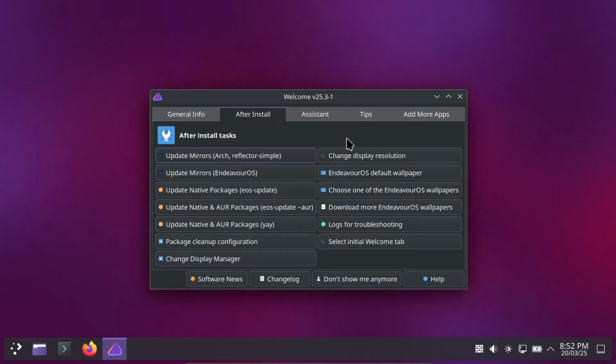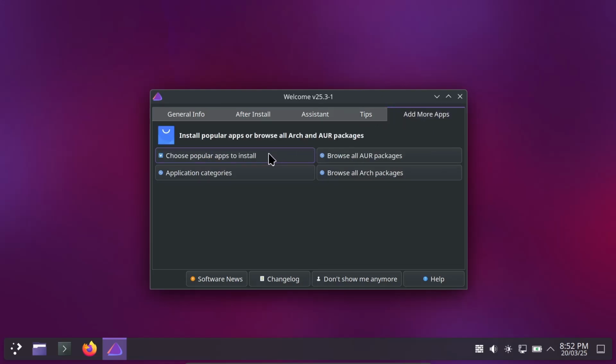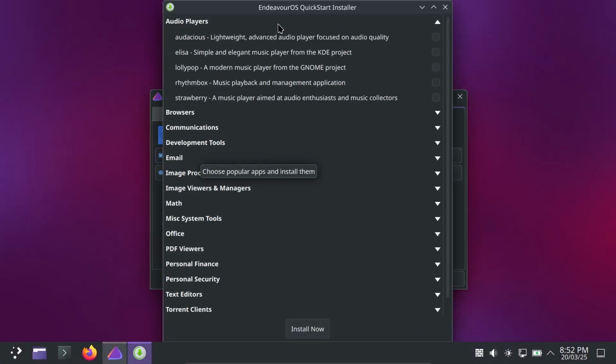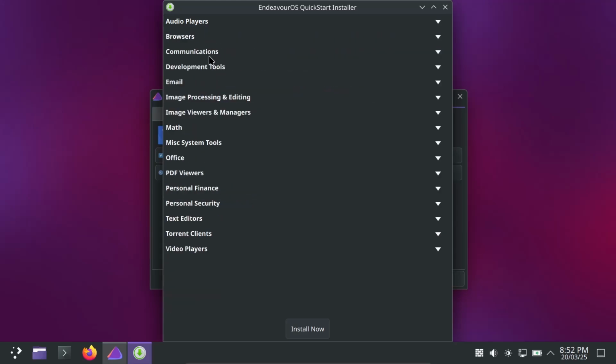You can configure absolutely everything from this welcome screen, and you can add more apps, etc. And as you can see, the applications are categorized as well. So it is really easy for new users. I don't need anything from the audio players and so on. Firefox is already installed. You can choose Telegram Desktop or any other communications app.